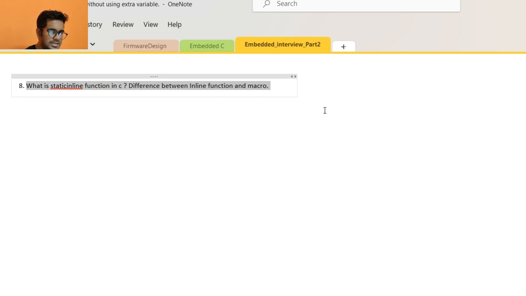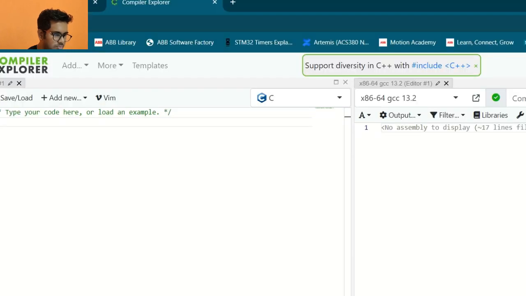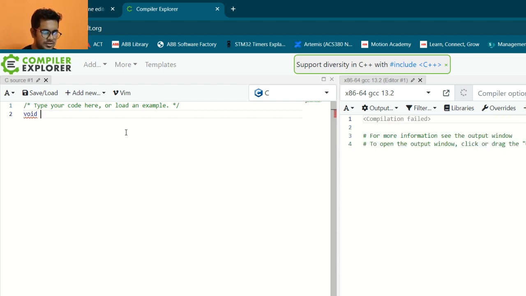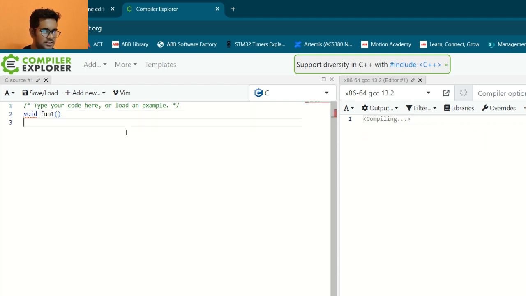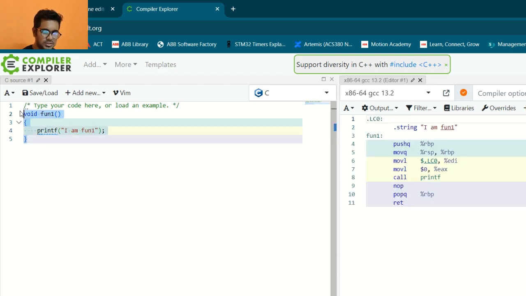So to understand it, let's first see how the compiler works in the background. Let me first give you an understanding of how a macro and an inline function work here. So let me open the compiler. This is Compiler Explorer. You can use it to see what the output code is when you write source code. So let me just write it quickly. If I say a function, let's say void func1, and here I say printf I am func1. That's it. Okay, so this is one function. I will copy the same.